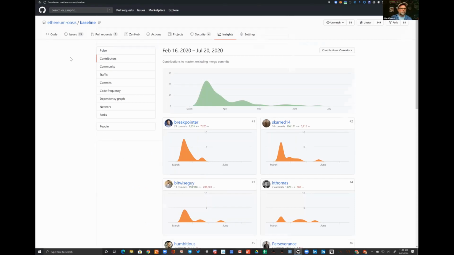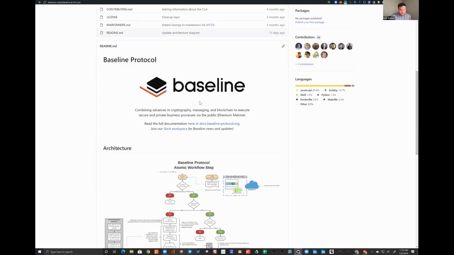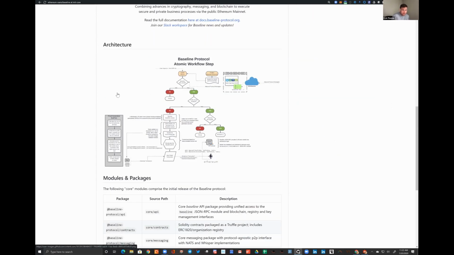Init Core is a branch that features the core protocol package initialization. It's currently about 183 commits ahead of master, so it's a rather large PR. It's pull request number 174.